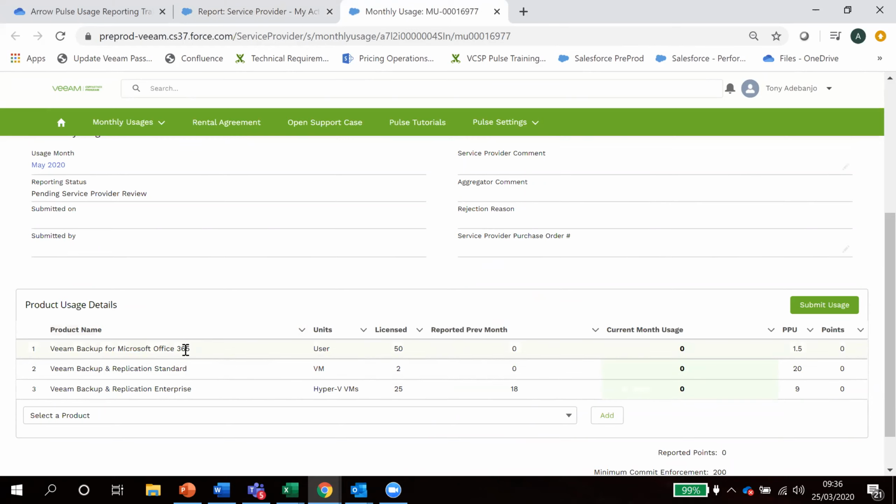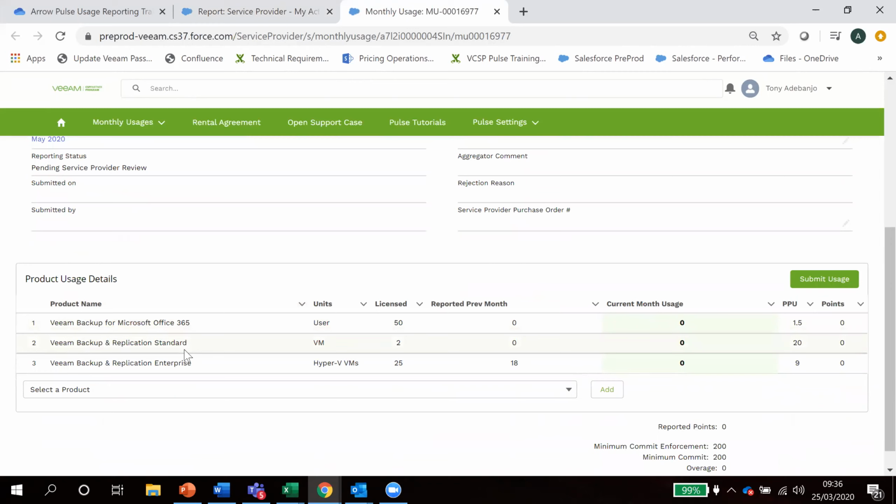So a couple of things to call out. I'm reporting May's usage now, but right now I'm in March, and I'm cutting new licenses. So it updates automatically into this view. If I cut licenses in February, when I'm reporting for February usage in March, those new products will show up on my usage line items. That's a key thing for you to be aware of.